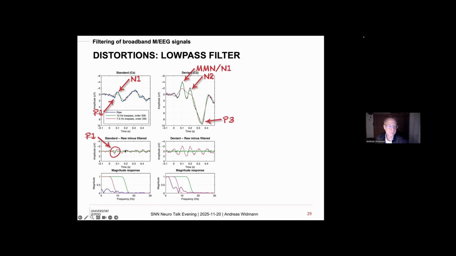If you use a much lower cutoff low pass filter, 7.5 Hertz, you see that we have now dramatically, beyond any doubt, distorted the signal. You have this very clear rhythmic structure. And of course, the P1, N1 effects in the standard are even stronger.